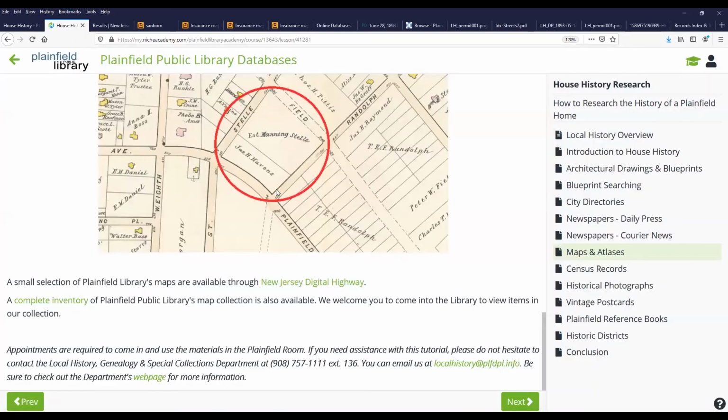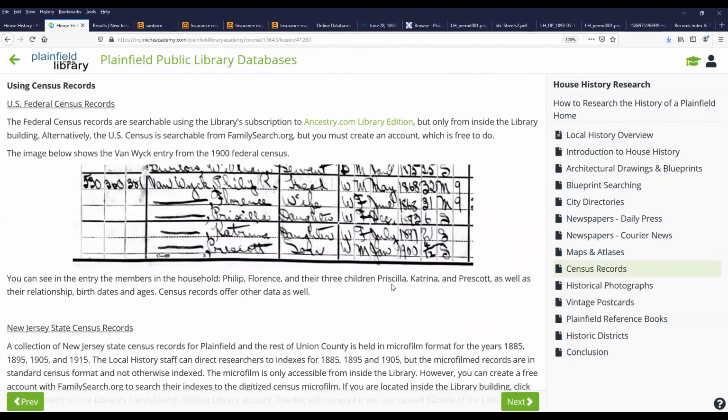Okay, so I do want to allow some time for question and answers at the end. So I'm going to go on very briefly to review something about census records. So once you have our owners' names, you can learn more about the owners in particular by looking at the U.S. federal census records or the New Jersey state census records. To look at the US federal census records, those of you who are genealogists are probably already familiar with this, but these records are searchable using the library subscription to Ancestry.com Library Edition. But this database is usually only available from inside the library.